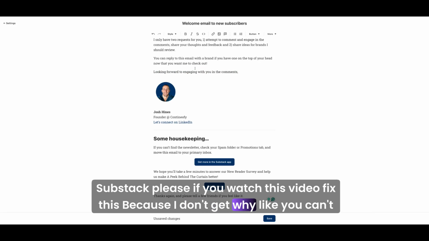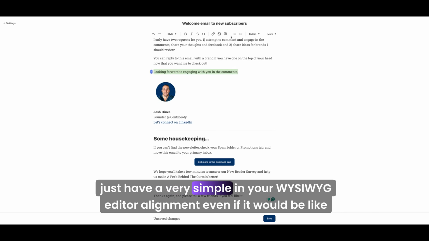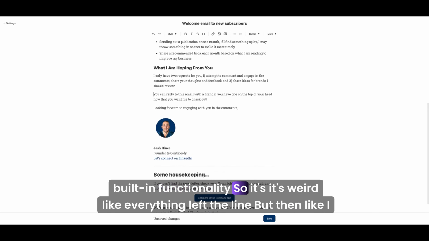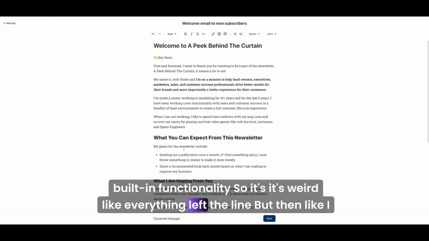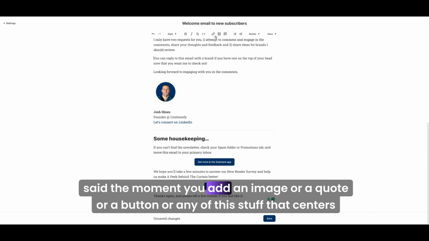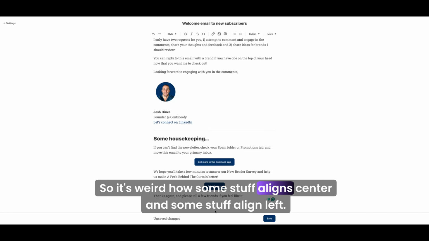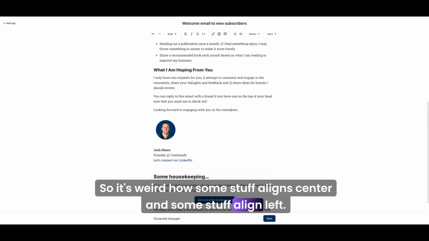Because I don't get why you can't just have very simple alignment in your WYSIWYG editor, even if it would be like left, justified, center, right. I went through a couple forums, and yeah, it's not built-in functionality. So it's weird, like everything's left aligned, but then the moment you add an image or a quote or a button or any of this stuff, that centers. So it's weird how some stuff's aligned center and some stuff's aligned left.